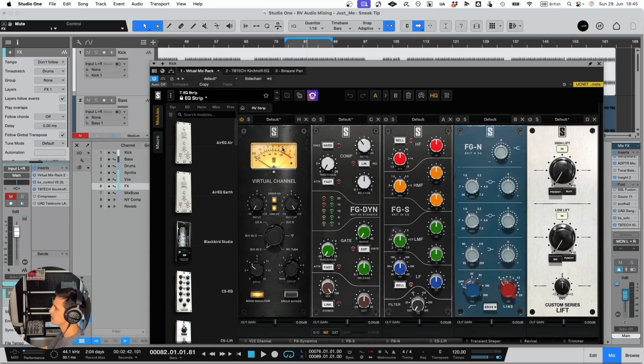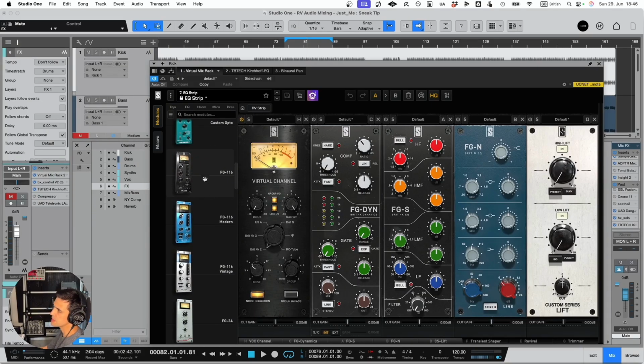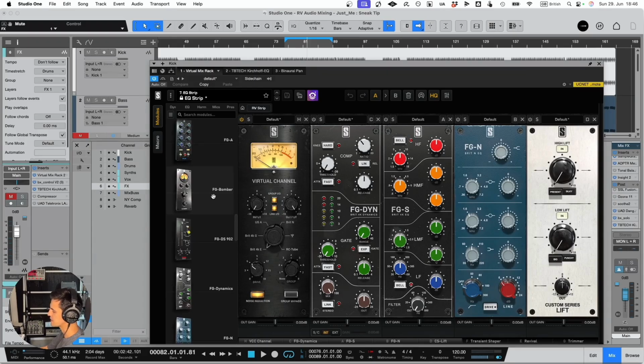So I'm using the Slate Digital Virtual Mix Rack, and basically what you can do here is drag and drop many different modules. I can't do it right now because I think it's fully loaded, and you can build your custom modules for processing different elements.